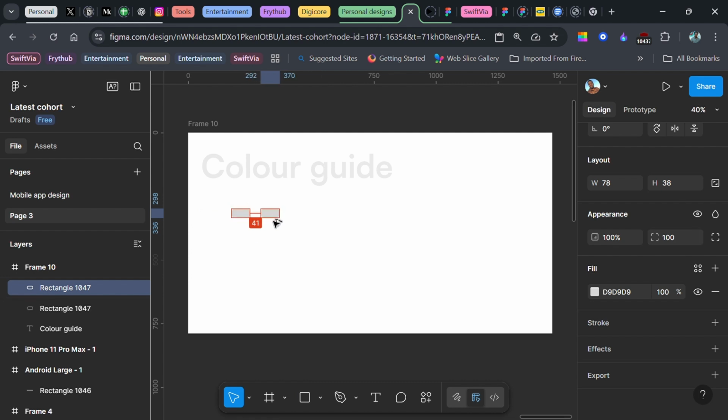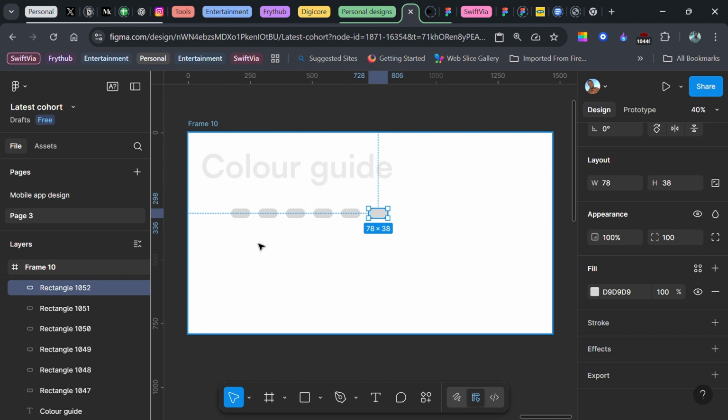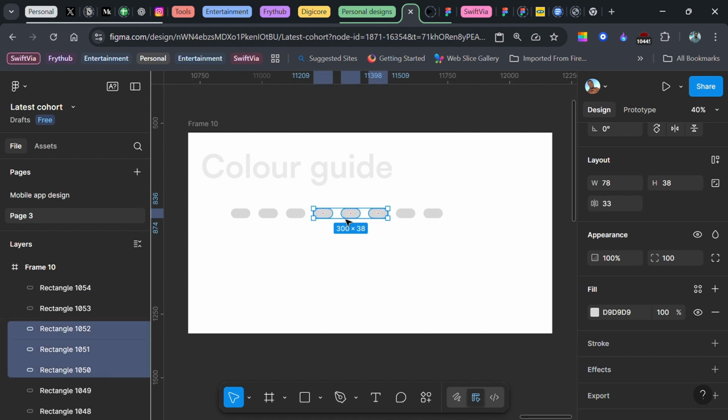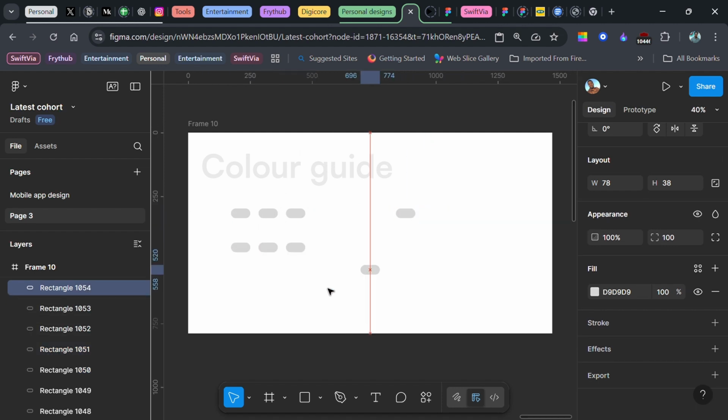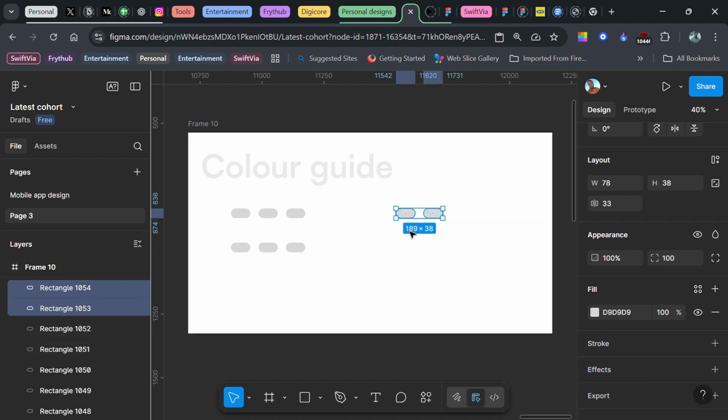So like I said, we have 8 colors for every Figma project or every UI project. So these are 8 rectangles here. I'm going to divide them into 3 categories. We have 3 at the top, we have 3 next, and we have the last 2 right under here.